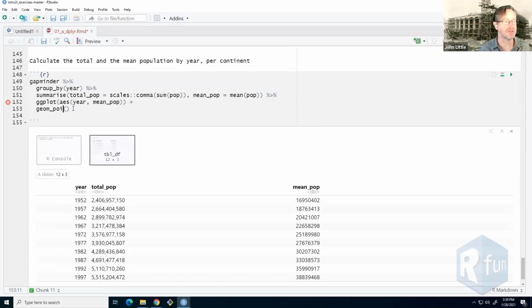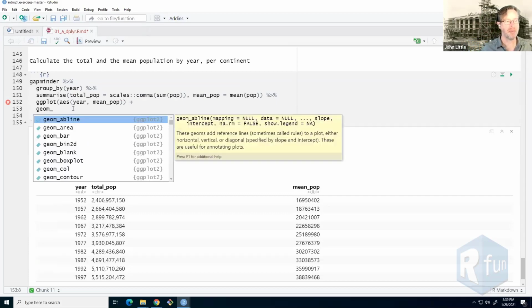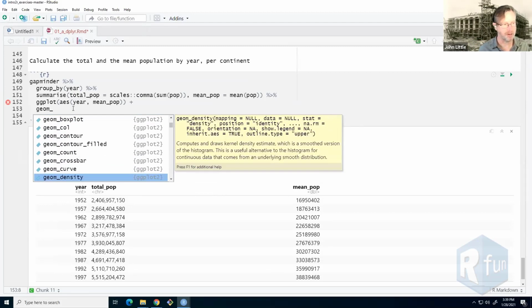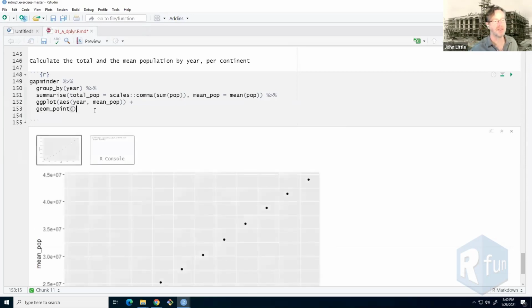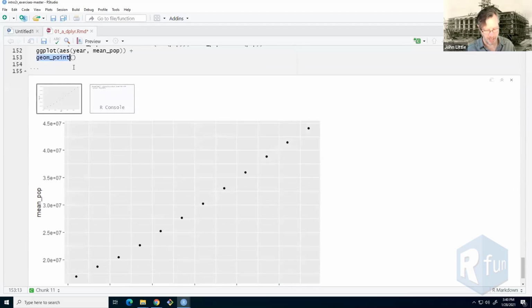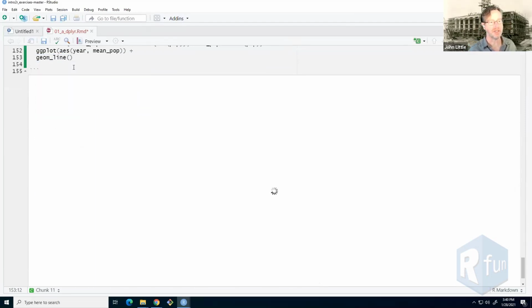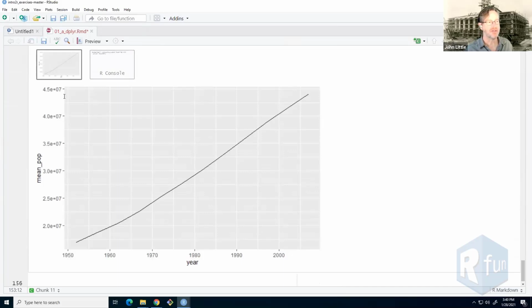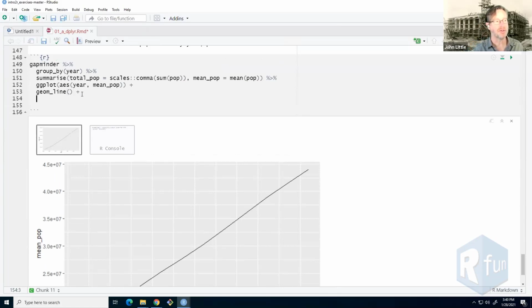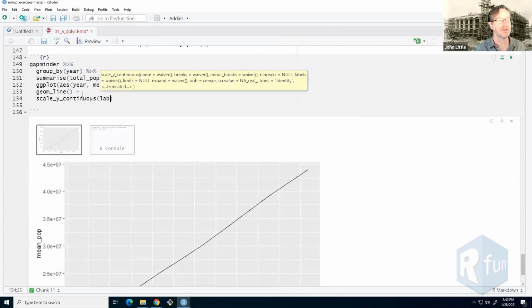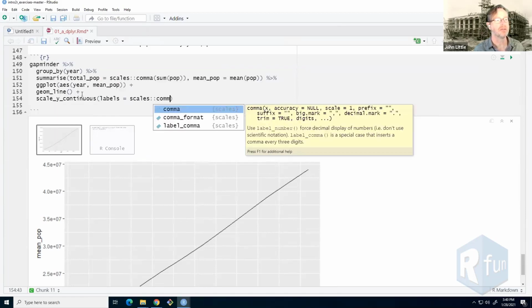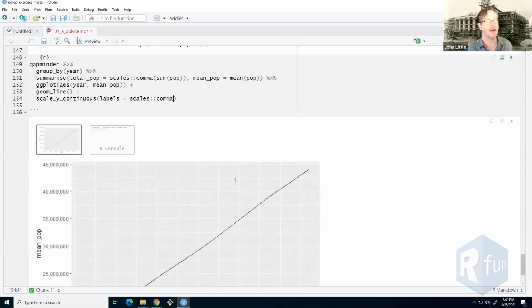There are tons of geom functions. If I just go here and hit tab, I can make an area plot, a bar plot, a box plot, the list goes on. The geom point is the one I want. And if I run that, then I have this nice scatter plot. I could actually make it a line plot just by changing the geom function. And you can see that right now my scale is in scientific notation, which is also hard to read. So scale Y continuous, labels equals scales, comma. See if I got that right. I did, yay.